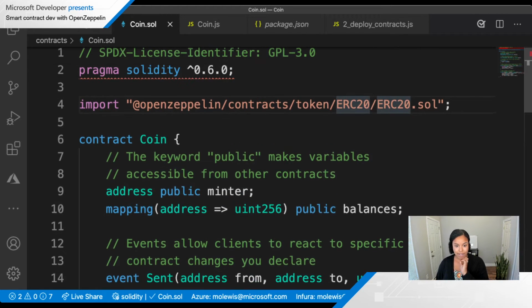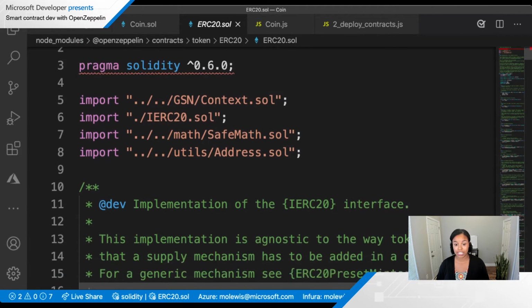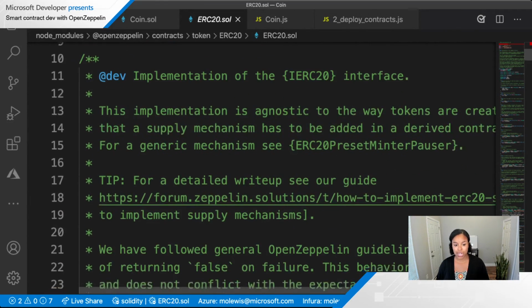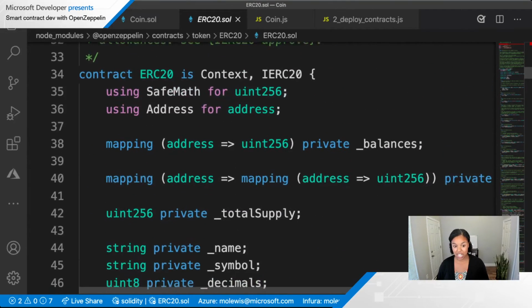All right, I have this import statement here. And you'll notice, again, it's really nice that I can link to this ERC20 Solidity contract, and I can see the implementation of what's happening in this contract.